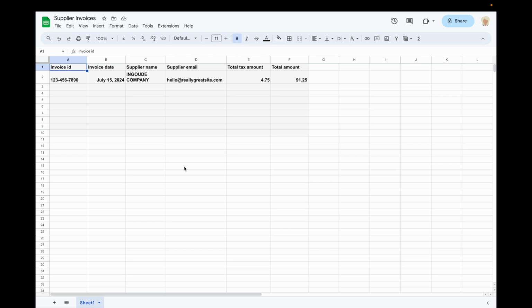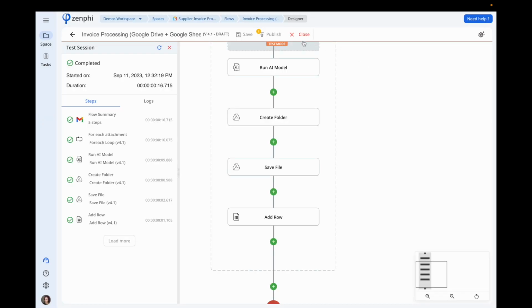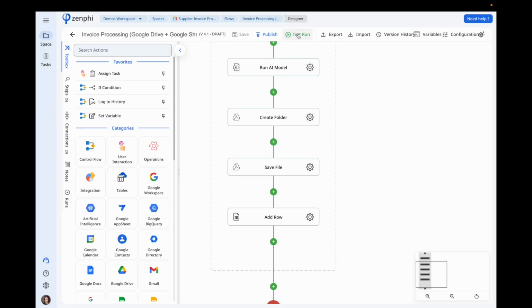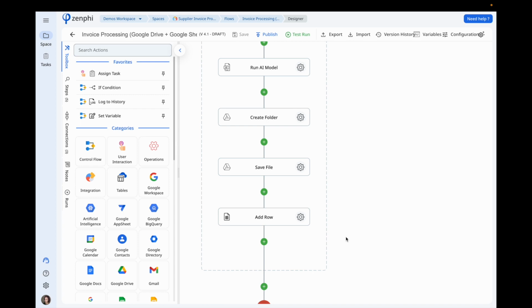And all the invoice data has been logged to Google Sheets as well. And we see that all of the data is correct. So now we can close our test workflow. And once you're ready, you can also click on Publish, and the workflow will be launched. So now let's take a look at the second workflow.